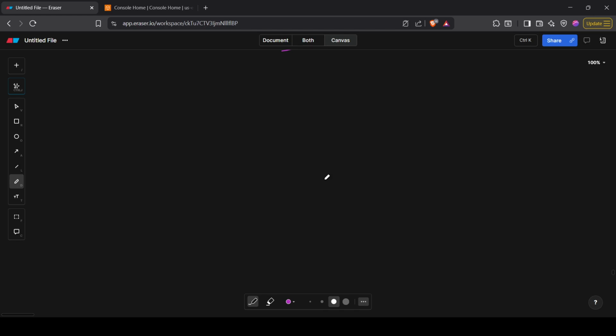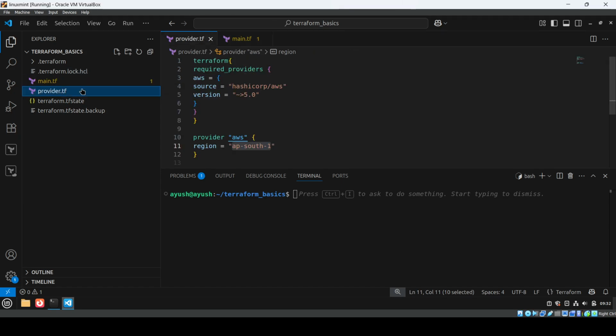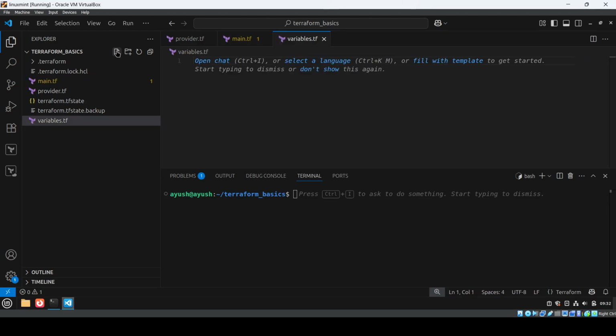First of all, open up your VS Code. We have created two files: main.tf, in which we define the bucket name, and provider.tf, where we define the region. We are going to create variables in which we will store the values of these two. So first create a file with the name variables.tf.